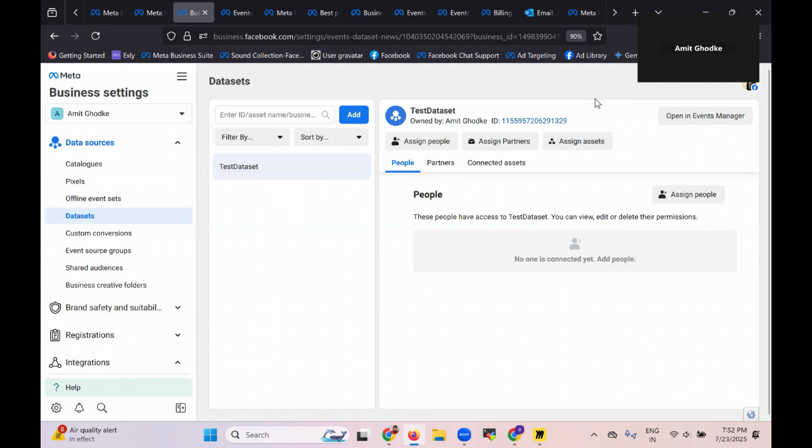And if you don't see anything like this over there, that means you haven't created your data set. So follow my video. I'll drop a link over here to create your own data set. Facebook is no more using Pixel, so they are using dataset. So create your dataset first before you move forward in this video. So if you already have the dataset, now we'll start creating the conversion API.